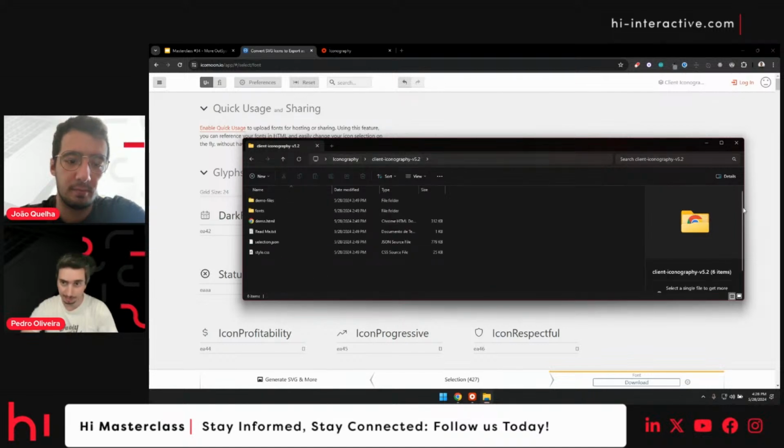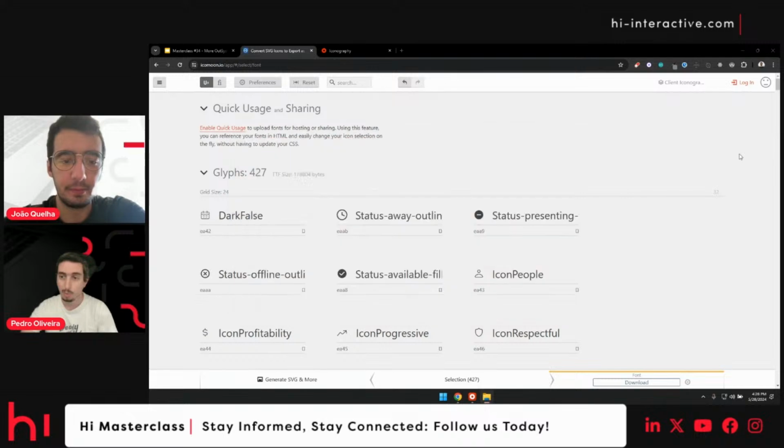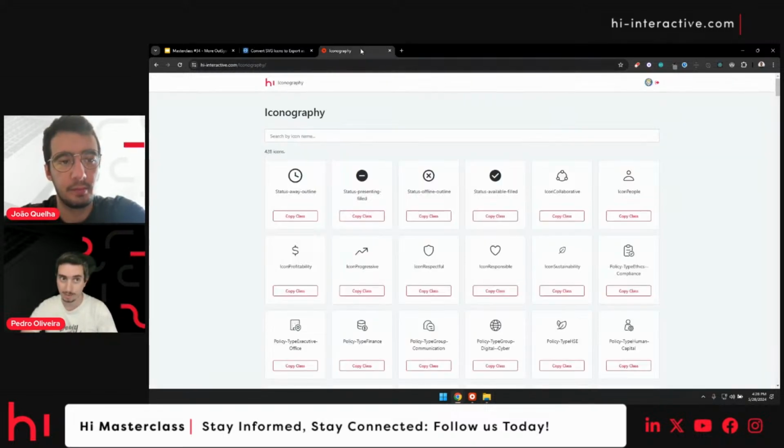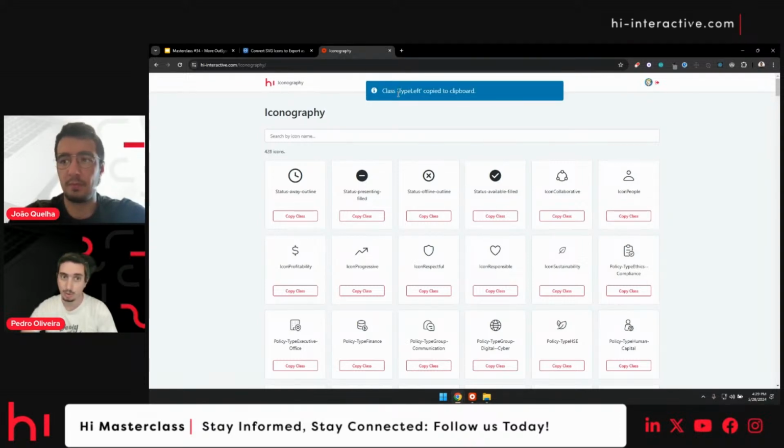Okay, so after this, since now we have all we need, the CSS, the font file, and the JSON, what we want is to display everything inside a screen. So our goal is to have something like this. All right, and we are talking again about more than 400 icons. So we want to have a search, and we want to have a gallery where, if I want to use this icon in my screen, I just need to click here, and it's going to copy the class that I need to use in OutSystems.